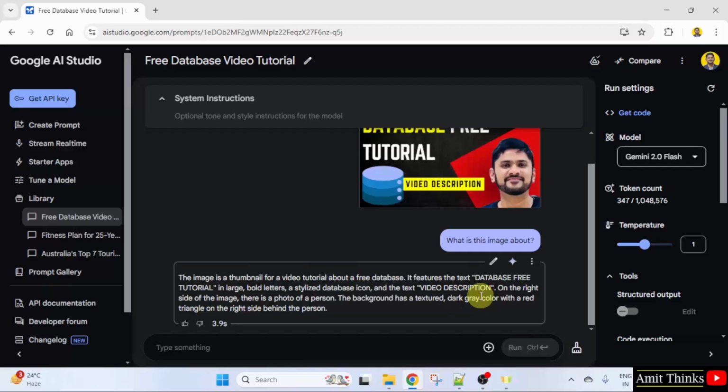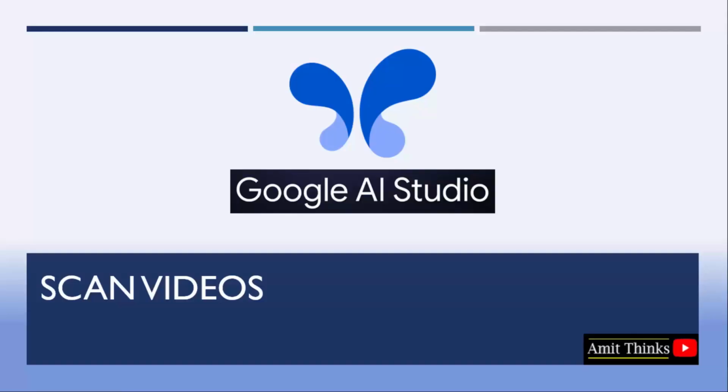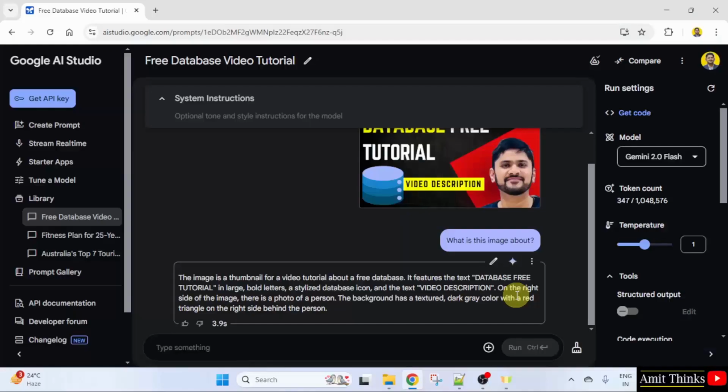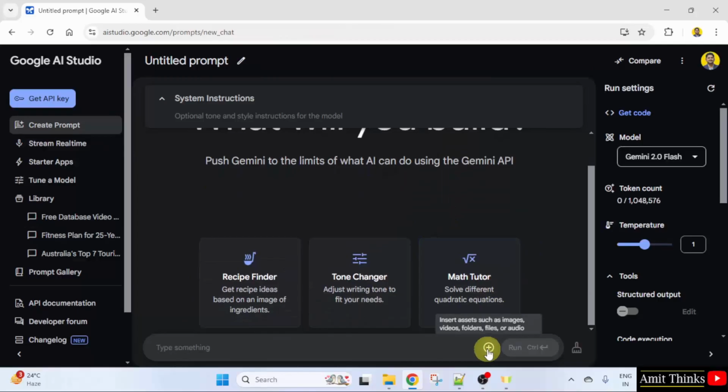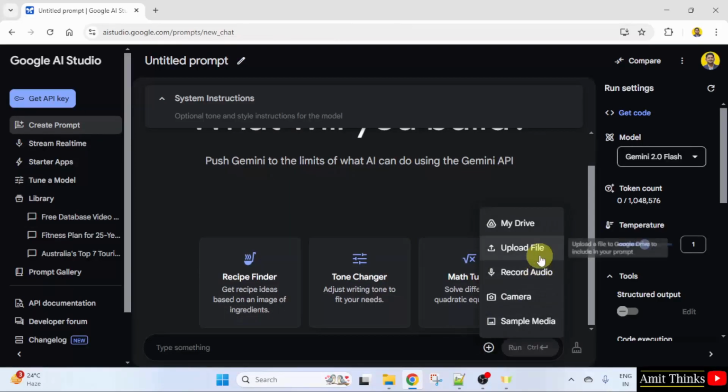So guys, we saw how we can easily scan images with the Google AI Studio. In this lesson we will see how we can upload videos to Google AI Studio and scan them, so that we can see how Google AI Studio works when we upload videos. So let us start. Okay, here I'll click create prompt. Now let's say I'll click plus here. I already told you this will allow you to upload. I'll select upload file.